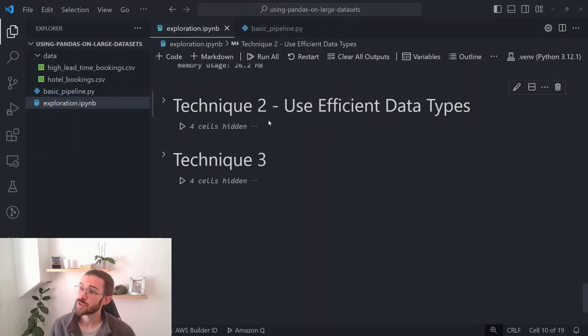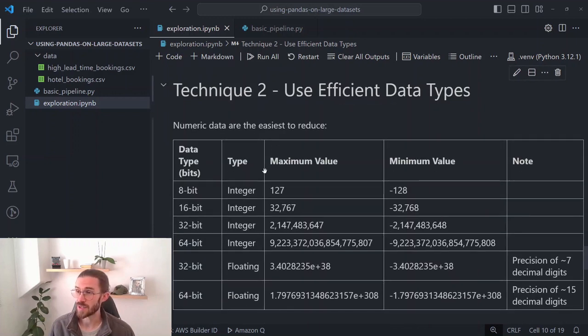Technique number 2 is to use efficient data types. Numeric data are the easiest to reduce and to understand conceptually. Under the hood, data is represented as bits, so ones or zeros, and Pandas reserves the highest number of bits by default as a guess as to how to store your data. I've got a table over here showing you the min and max values of different numeric data types, integer and float, to illustrate the point.